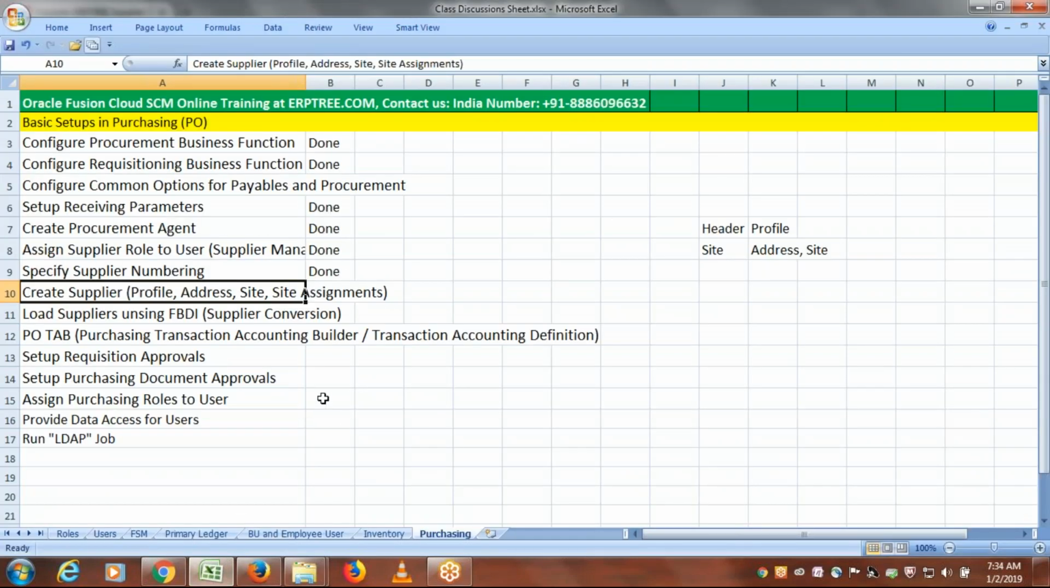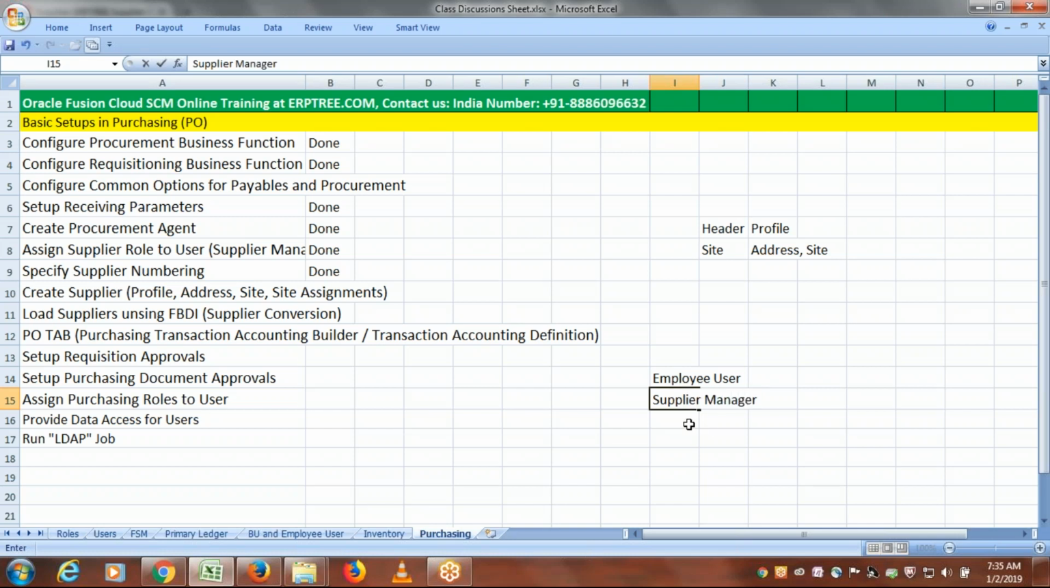No, I didn't talk about role. Yes, we have a role. See, the point is very simple. To create the supplier, first you have to create the employee user. You have an employee user. Can you create a supplier definition? No. If that employee user has access to the role called supplier manager role, you have an employee user, and if you assign the role called supplier manager, that employee user can create the supplier, if that employee user is already converted as a procurement agent.